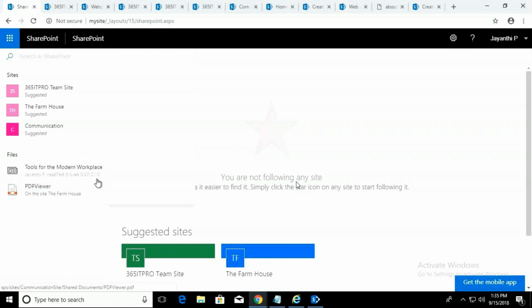So for creating applications, all you need to do here is, as with 2016, enable the app service application, and enable the subscription settings service application in your central administration site, and that's it. And also you can work with your SharePoint Framework concepts as well.